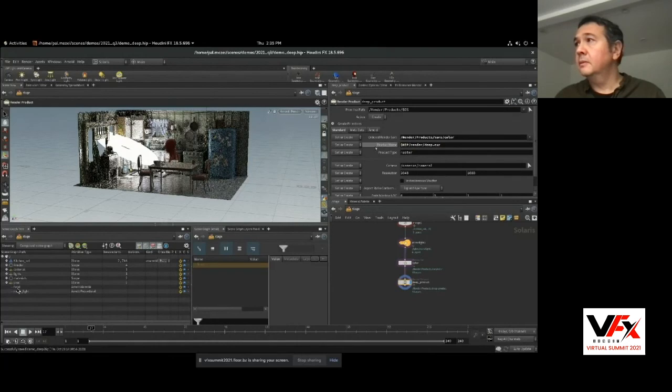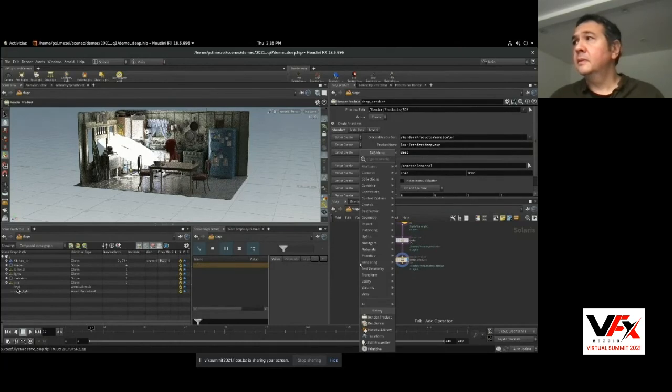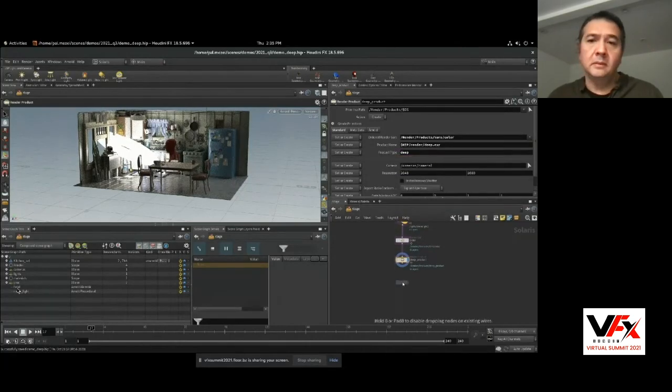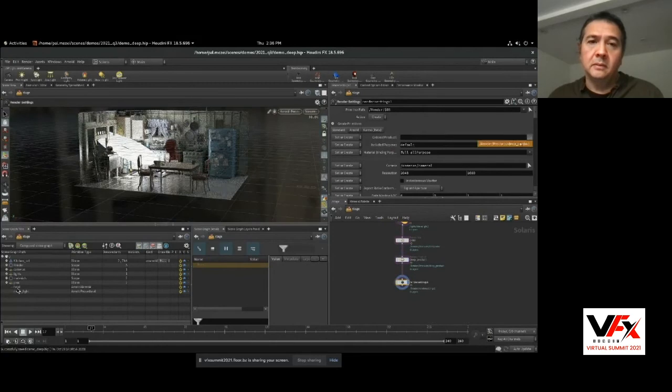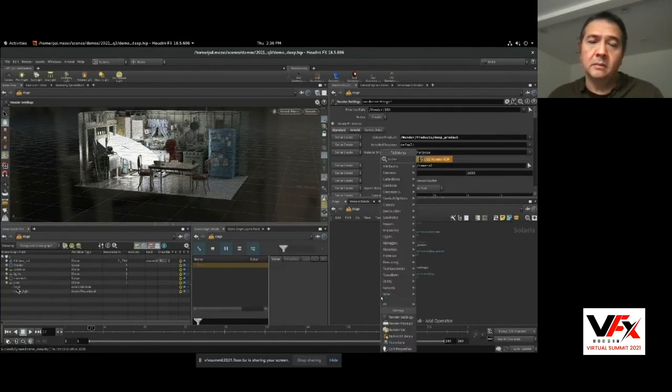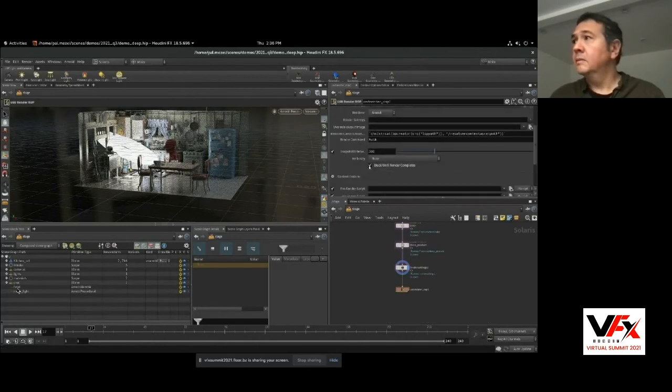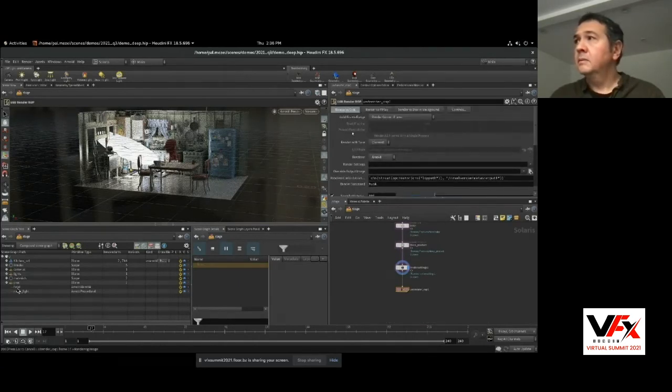The next step is the most important. Change the product type from master to deep. Solaris now knows that this is a deep render product, and it will let Arnold take care of outputting the EXR file instead of relying on Husk. The rest is straightforward. Create the render settings, the USD render LOP, and start your render.